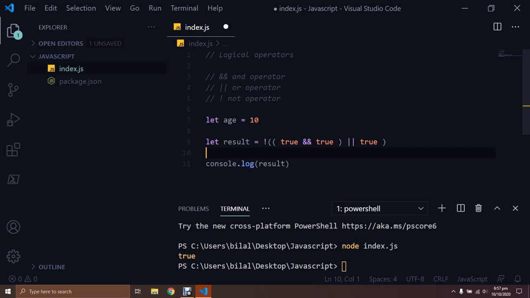So this was pretty much all about logical operators. I hope you learned something.